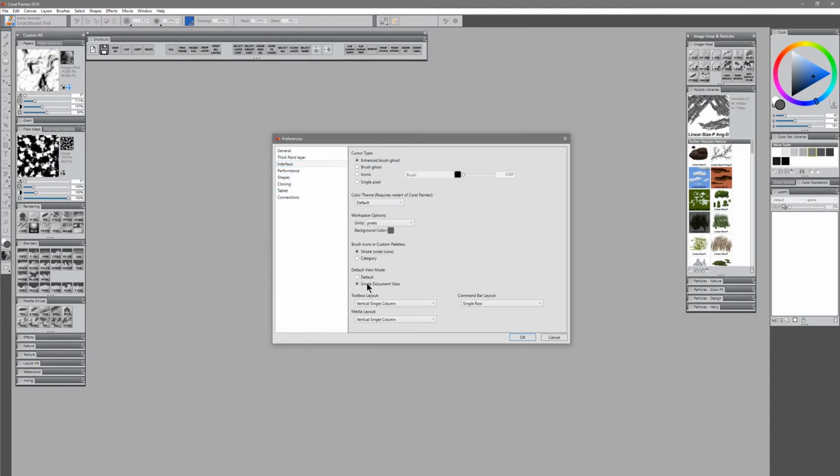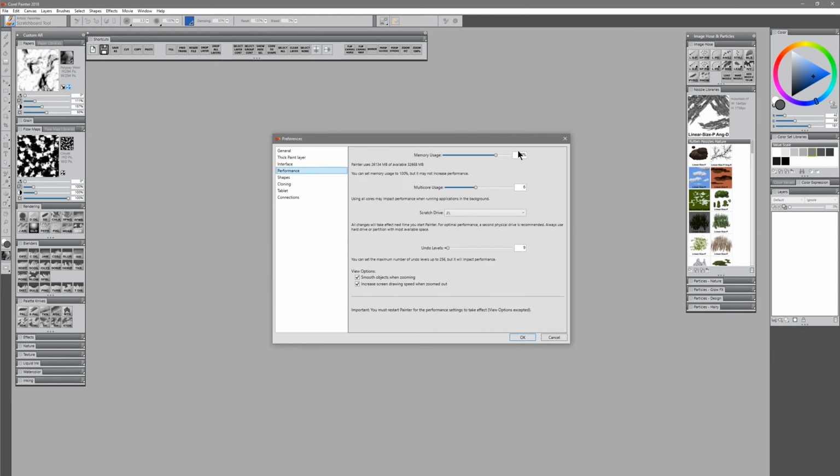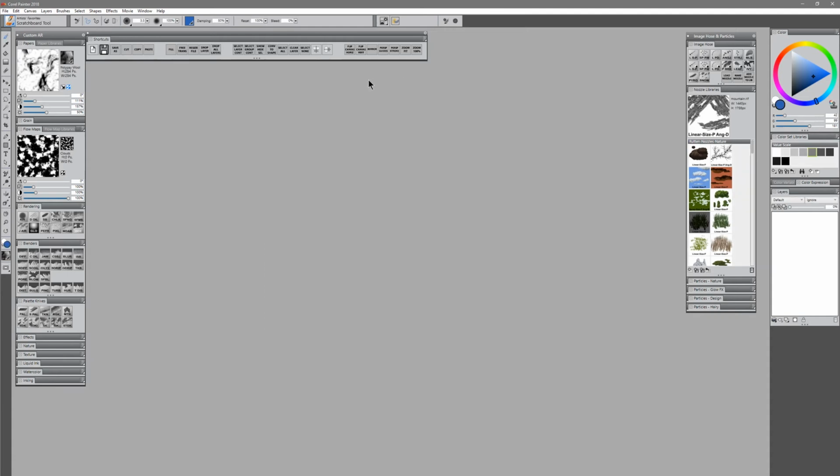So for example, I like single document view. You may want to set your performance settings. My scratch drive is actually E. I like my undo levels at 9. So I'm not going to spend too much time arranging this. This gives you the basic idea of what I have to do to get this workspace looking how it was in Corel Painter 2017. There's still a few more palettes to add, but I'll go ahead and skip over those.